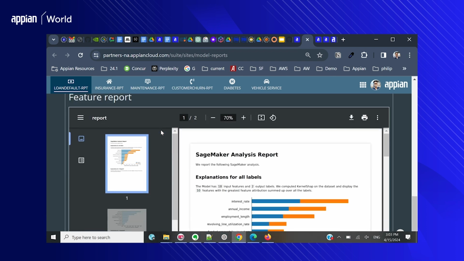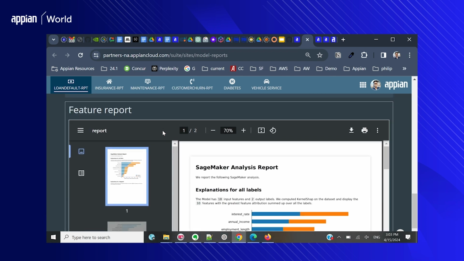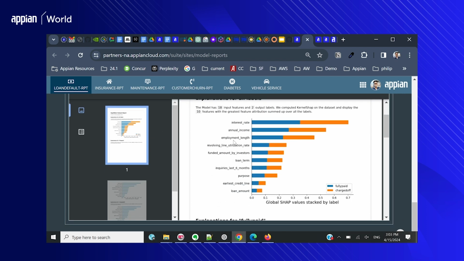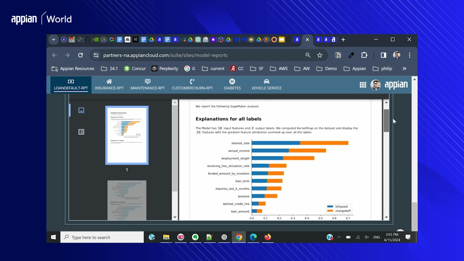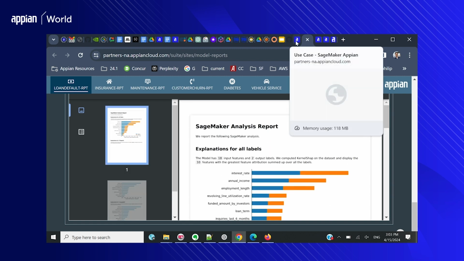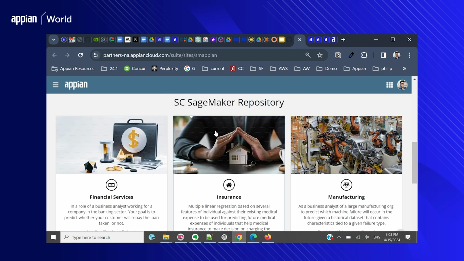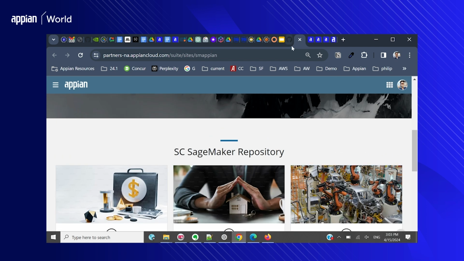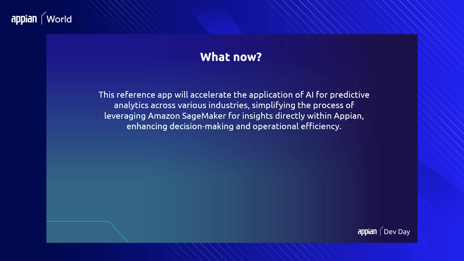And the last one is the feature report. The feature report tells you the nature of your CSV data. Basically, it tells you about your data set, which attributes carry more weight when doing the prediction. So very useful. So these are the 6 use cases from 6 different industries.